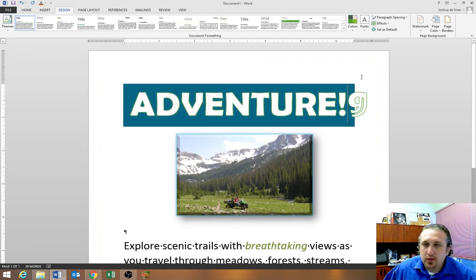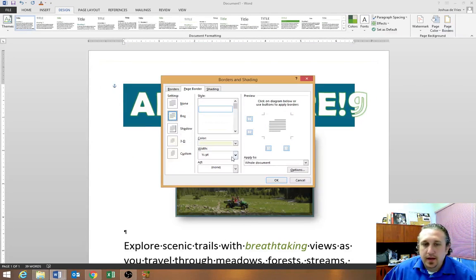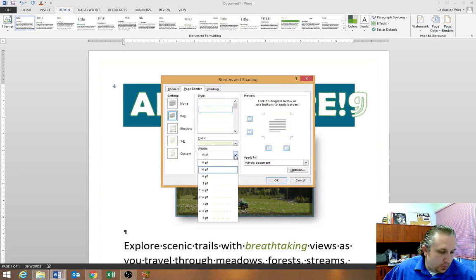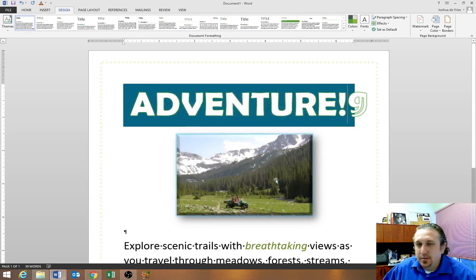And then we need to go back to the page border, and they want us to increase the width. The width should turn to 4.5 points. So we should be able to see it a little bit better. There we go, perfect. Now you can see it much better.